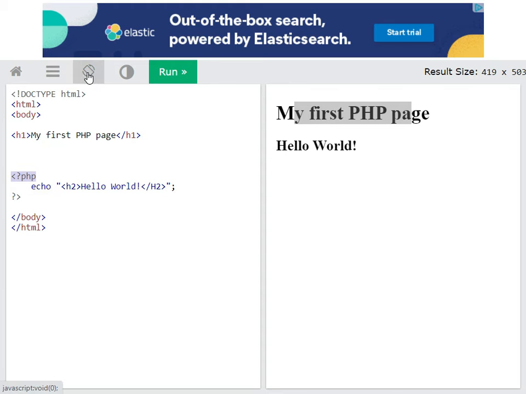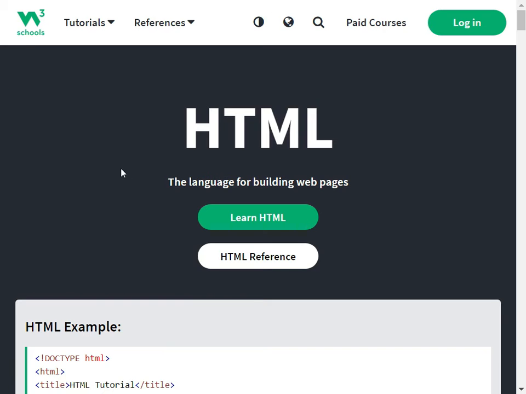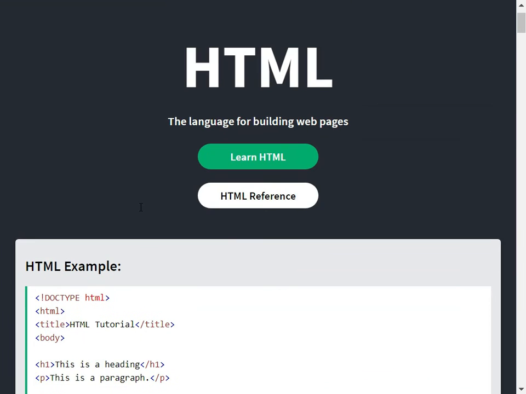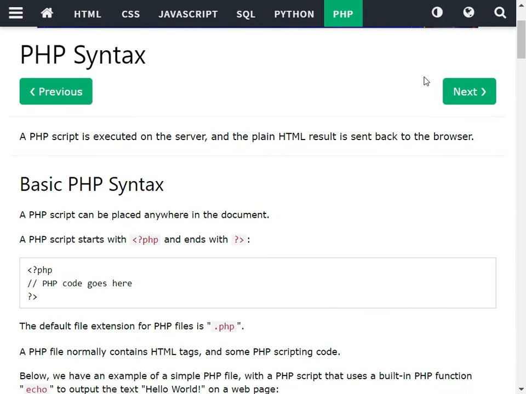Okay, now I'm a bit unsure where we go here. Let's go home and hopefully we head back to where we were. No, that's not right. Okay, I'm going to stop it at that. I've got us back to our PHP syntax, and we've really seen enough on that page.